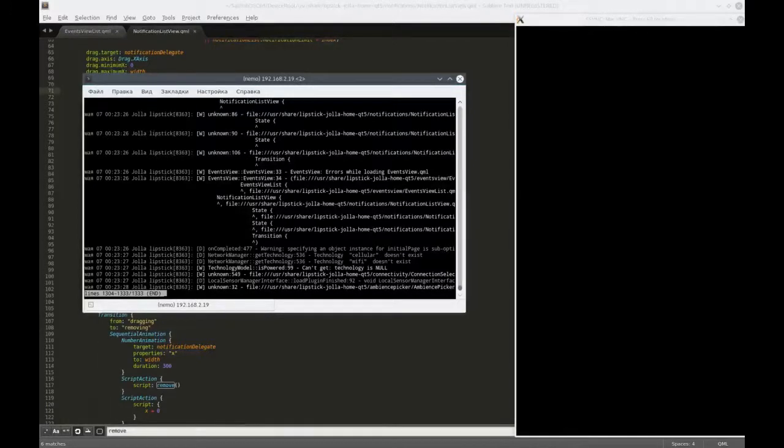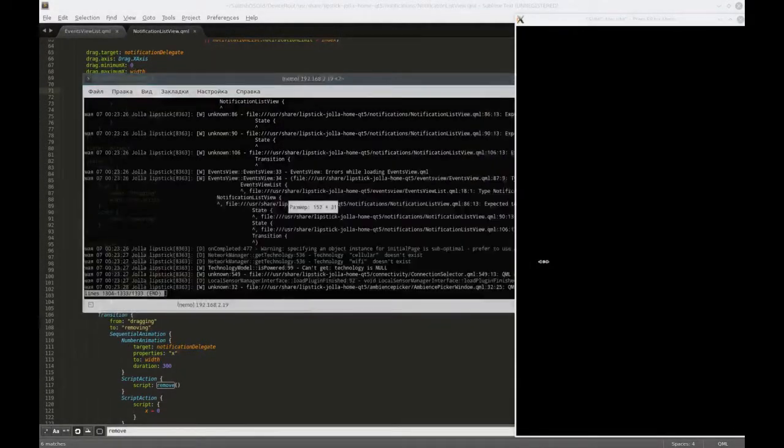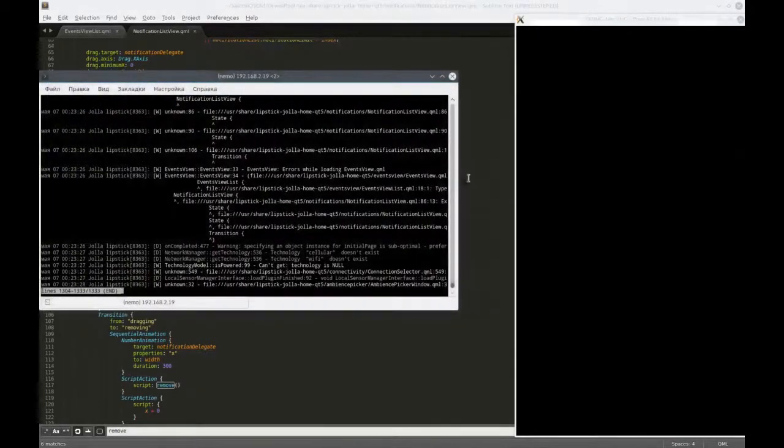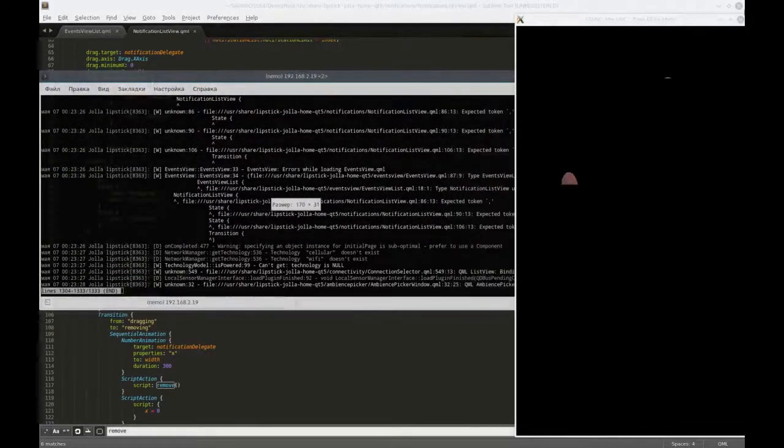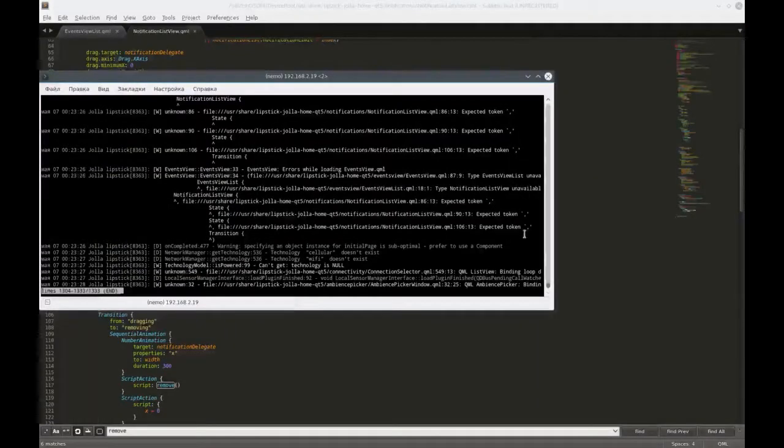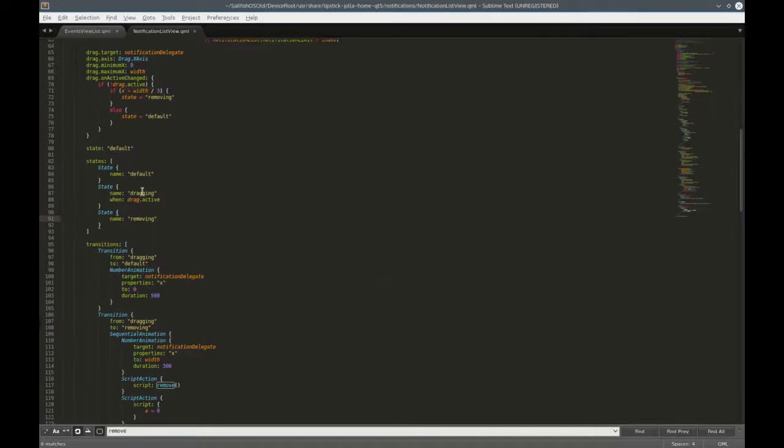So the current error is here. Seems I'm using transition wrong. Expected token. Okay. This is a list of states. This is a list of transitions. So we should separate them from each other. This way.